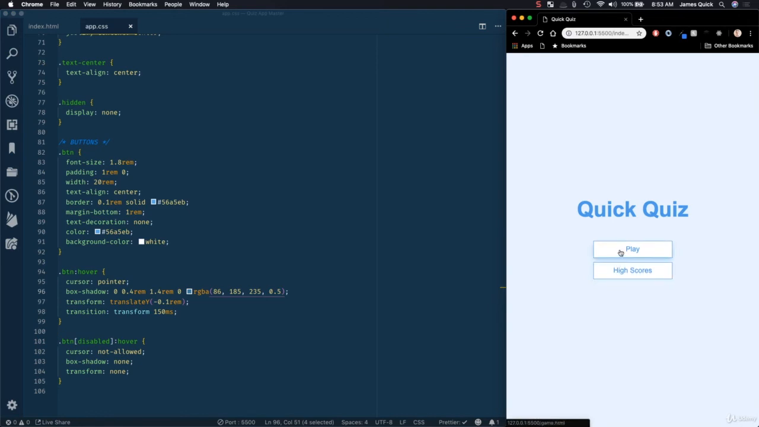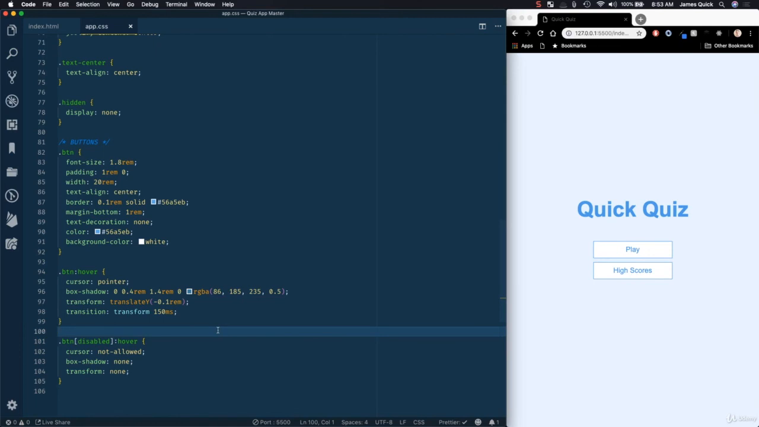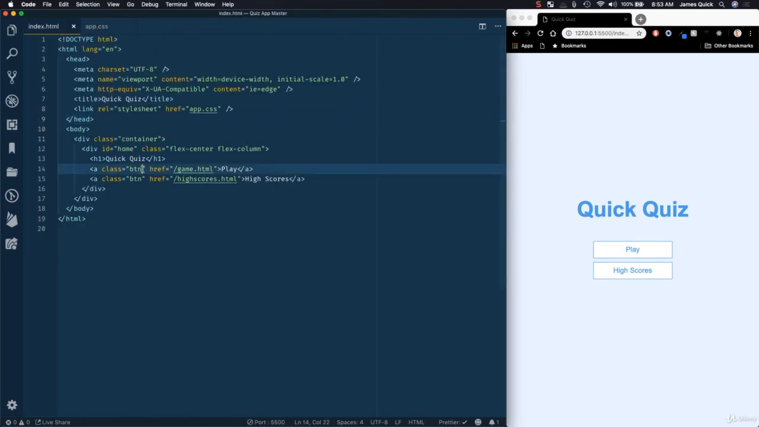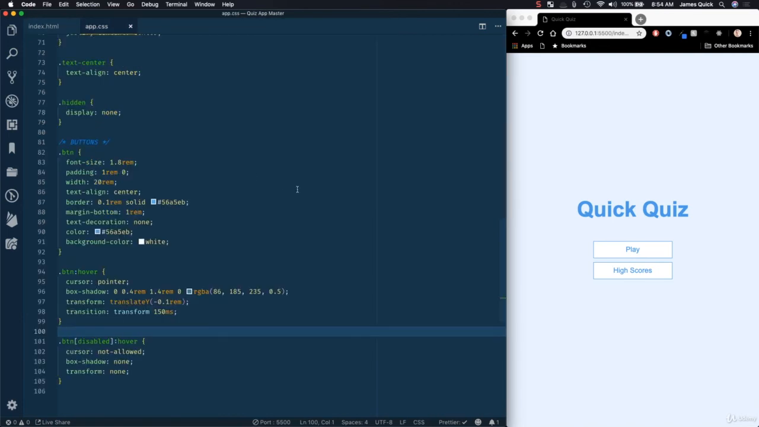Now, these are pretty common styles for hover effects. So you're almost always going to do your cursor as a pointer. A lot of people add drop shadows and then do a little tiny transform just to kind of give that nice little subtle effect. And then I want to show you that at some point later on, we will have a disabled button. And that will come when we're looking to accept high scores.